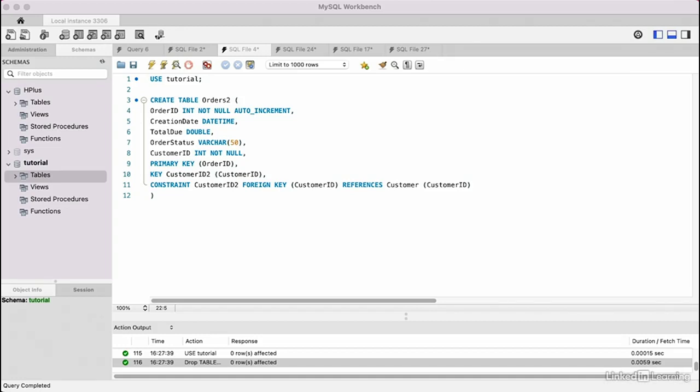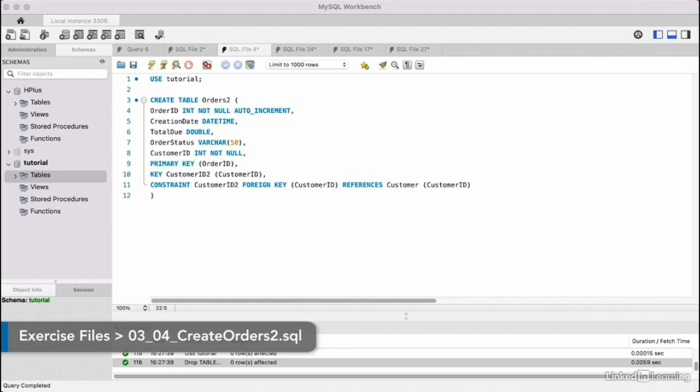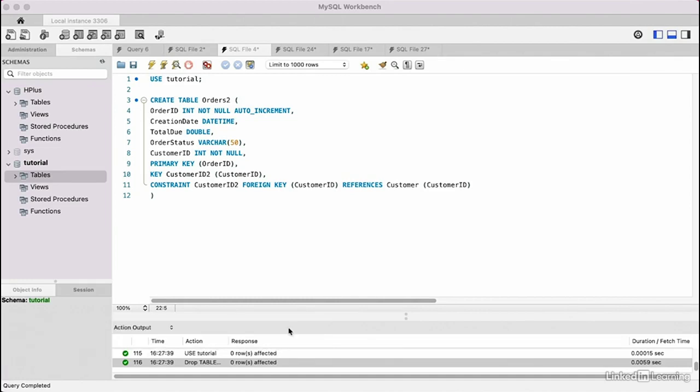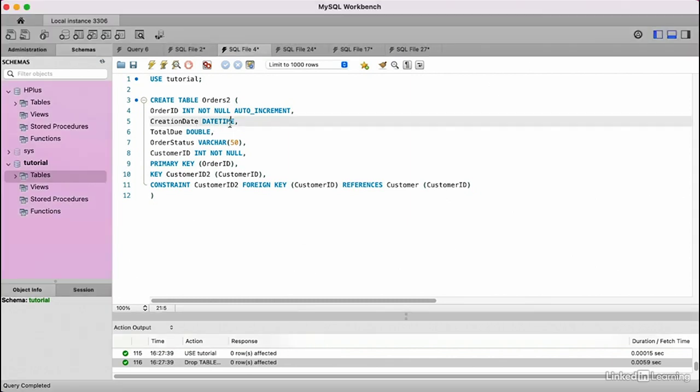In the creation of a table and in clauses like select, we can use built-in functions and operators, like now, which would automatically fill in the current timestamp. For example, let's create a new orders2 table in our tutorial database. So what we have here is we have creation date. Now, if we want this to automatically insert the current timestamp, we can add default current timestamp, which is also a synonym of now.